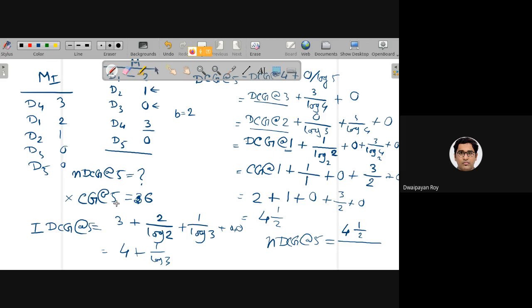Does it make sense, or do you have any doubt? Yes, now it's fine. Earlier I had written this CG at 5 wrongly as 3. It's by mistake.